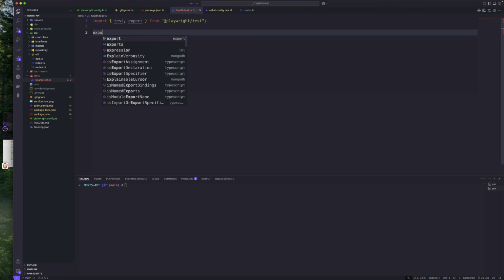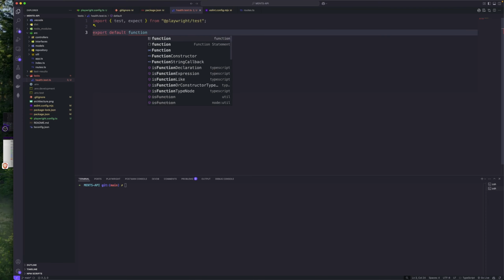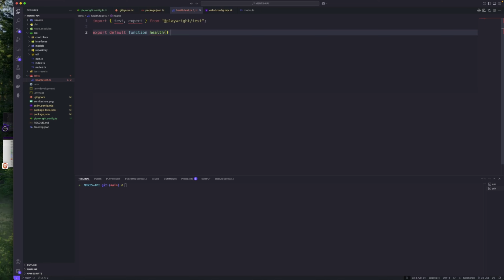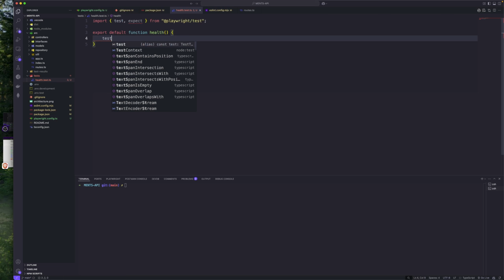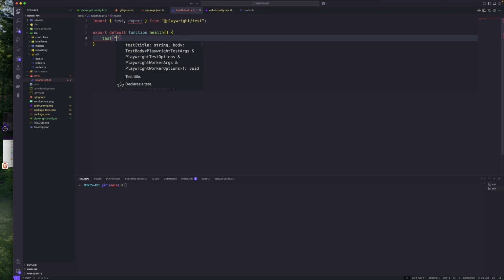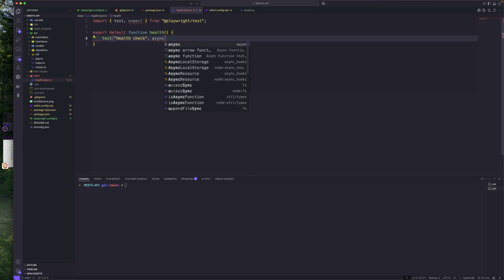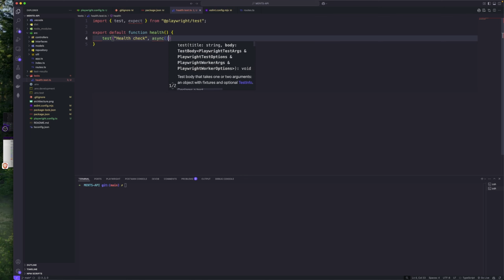Then we're going to make a new function. We're going to call this health. And in that, we're going to make a test and write the name of it. This is the string that will be displayed when we run the test. So let's just put health check, and then we will put an async function here.